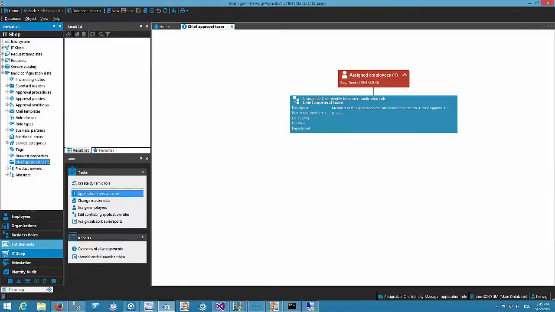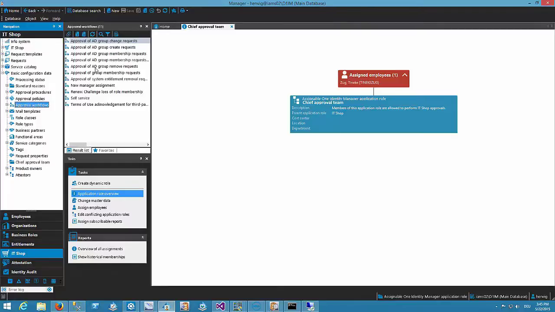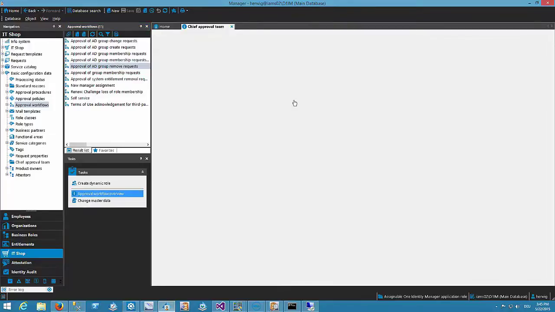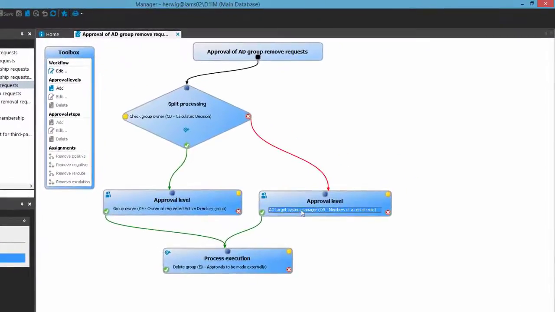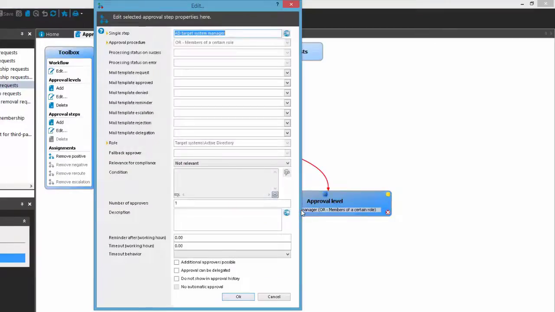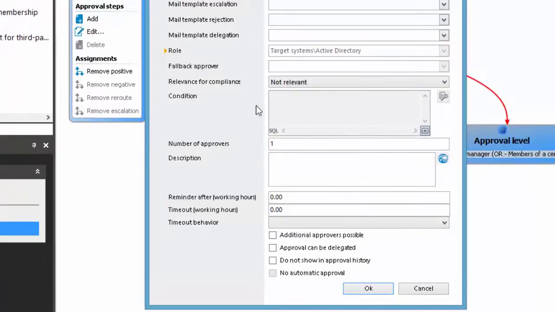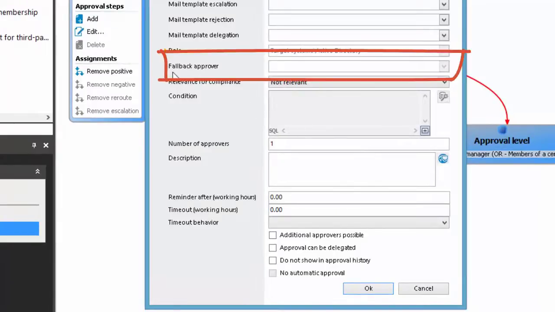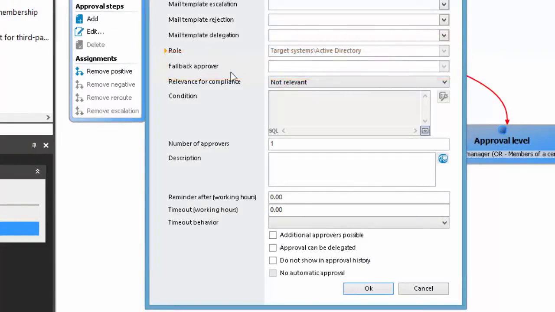A backup approval group can be configured, as you know, in an approval workflow. So I just step to the approval workflows, select one of these workflows, and select the master data page. In the master data page I select one of these approval levels and a step in the level and open the form that shows me the level. And what you can now see, and this is new in Identity Manager 7, is an option called Fallback Approver. In this option for fallback approvers, I can configure an AE role.